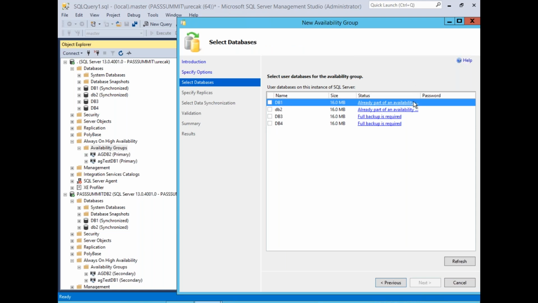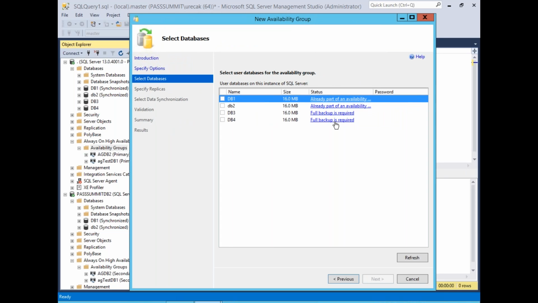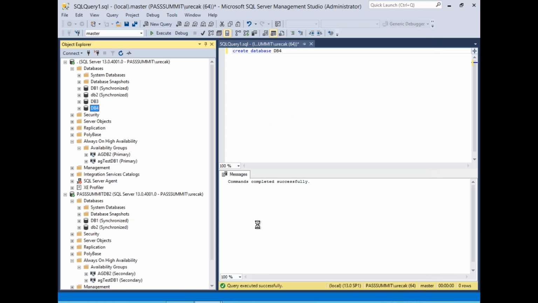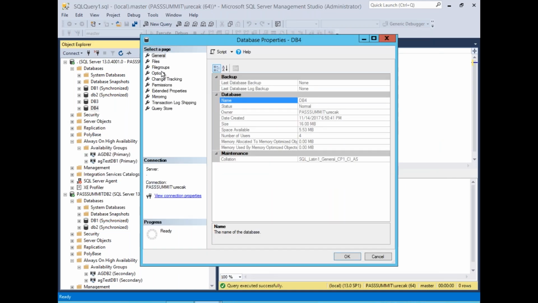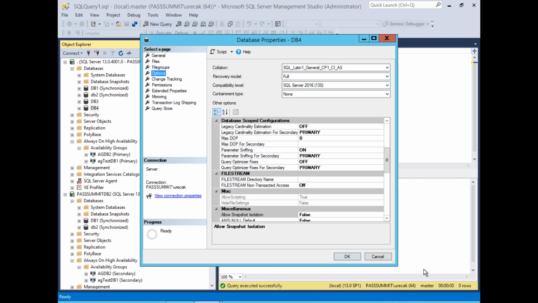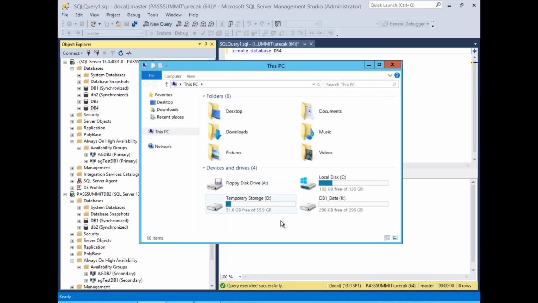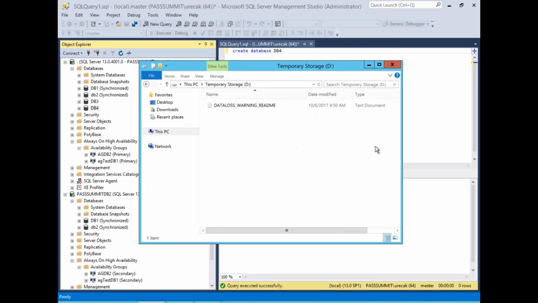So in this case, what I was mentioning before is that a full backup is required. When I create the database DB4 with full recovery model but have not taken a full backup, it's running like a kind of pseudo full recovery model. So in order to fix that, what I need to run is a backup.